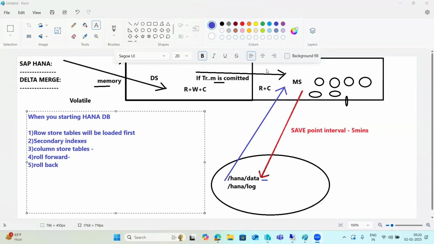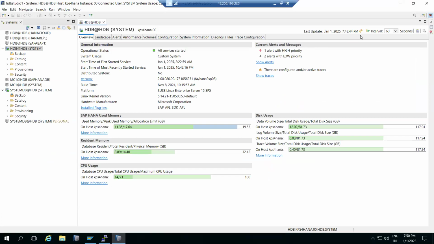So this is the HANA database. When you are starting the HANA database, these things will happen in the system. The savepoint interval, we can see it here: every 5 minutes it writes the data to the data folder level. We can also see delta merge, but these are system internal operations, so you don't need to control them manually. The system does that internally. So now you got it: what exactly happens when you are starting the HANA database. That is the main thing here.